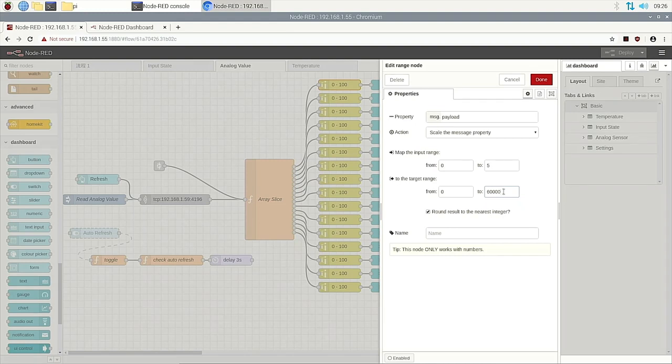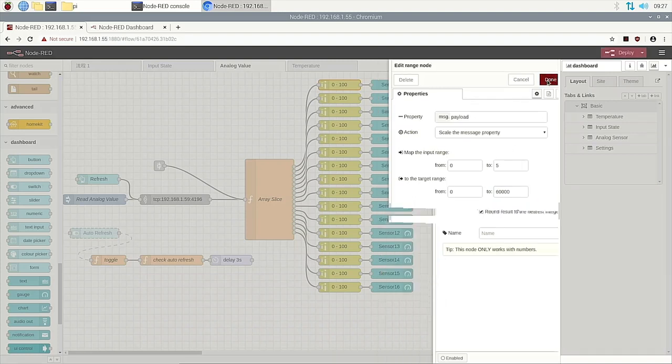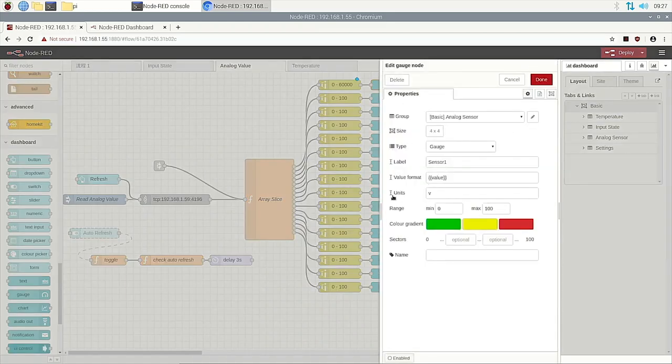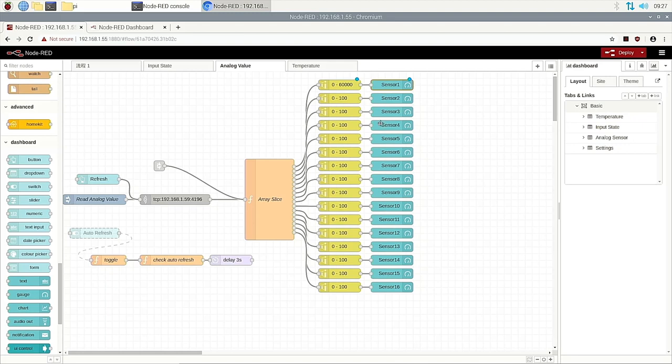Okay, to this range. This means when the input is 0 volts, the CO2 is 0 ppm, and when it is 5 volts, the CO2 is 60,000 ppm. We press done, and this is the sensor to show on the monitor. So we can input the unit. The unit for CO2 gas is ppm. Okay, done.